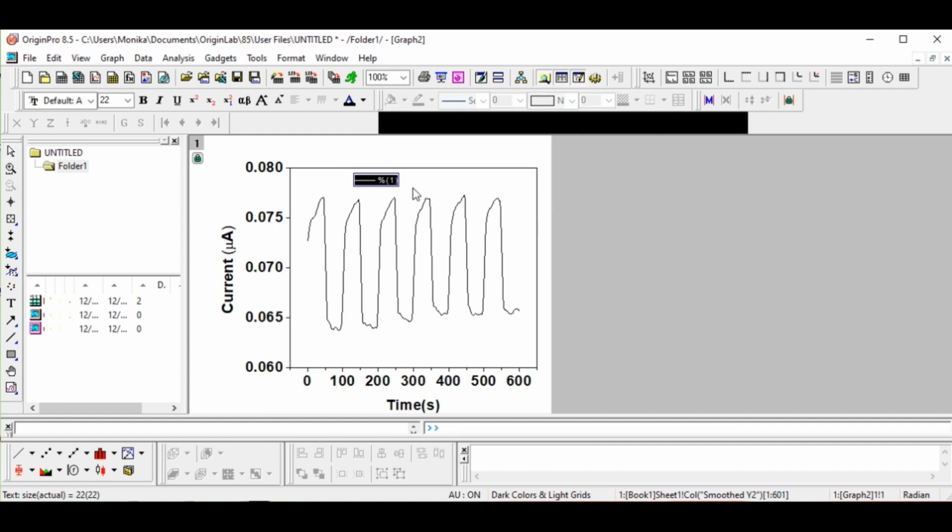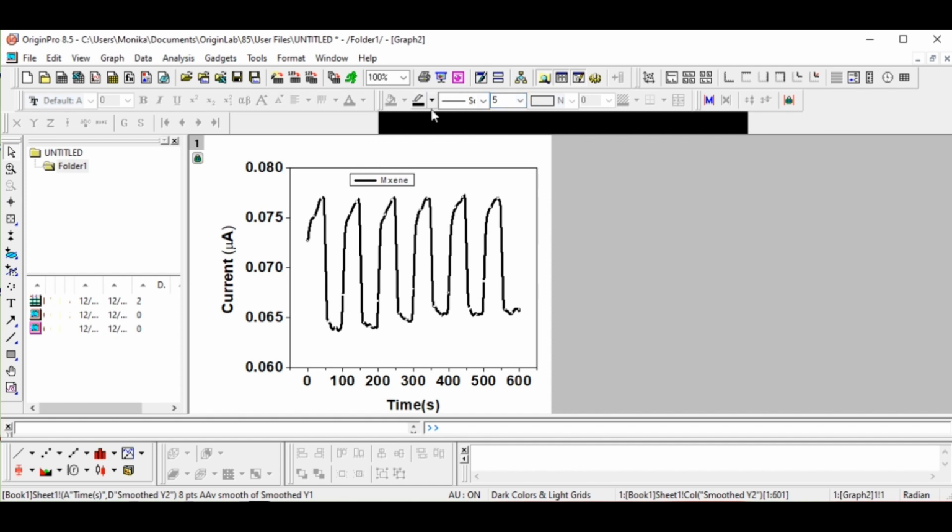Now you can put any value. Suppose this is any sensor you can take, a biosensor. Suppose this is a MXene biosensor, where MXene is our material. Now make it thick, so this will become 5. You can change the color also, so you can make it red. So this is our graph.